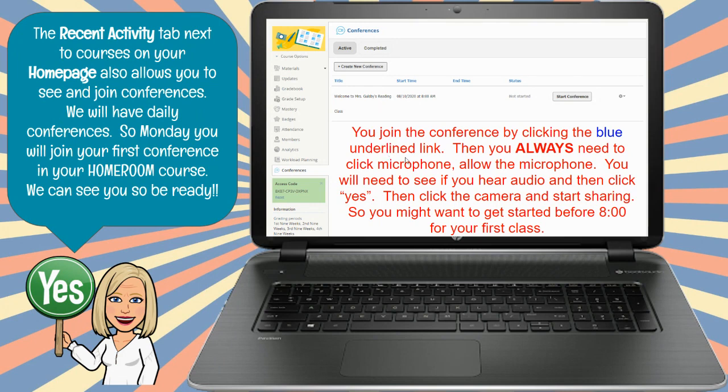You're going to join a conference by clicking on the blue underlined link. When you are there, you're going to make sure you always click on the microphone and allow the microphone. Now, we might mute you, but for right now, I want you to click it on. You're going to check to see if you hear audio, and once you do, you click yes. This is a reason why I want you to get logged in early to make sure you have the audio, you can hear, and that way we will be able to hear you, and then we want to be able to see you. We will be able to see you, and you will be able to see us.